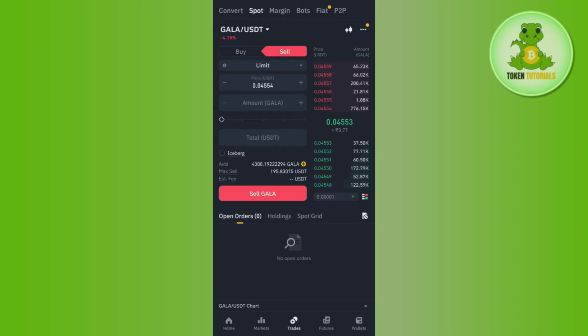You can either enter the amount manually or you can use this slider in the bottom in order to sell it according to the percentage, such as if you want to sell 25% of Gala or any other coin, then you can select it as 25%. If you want to sell 50%, then you can use this slider in order to select the amount.